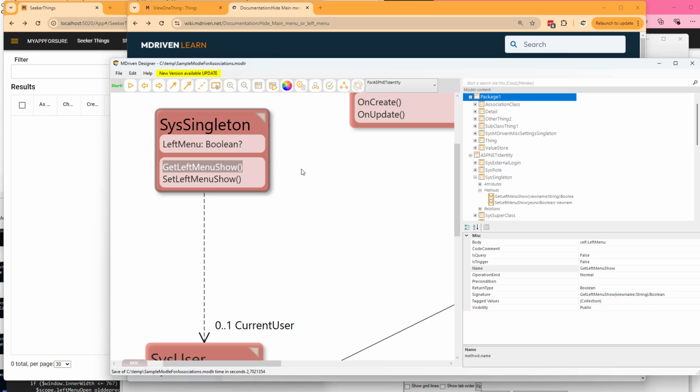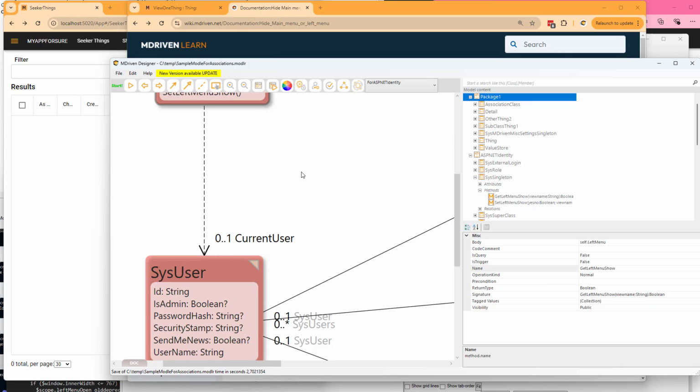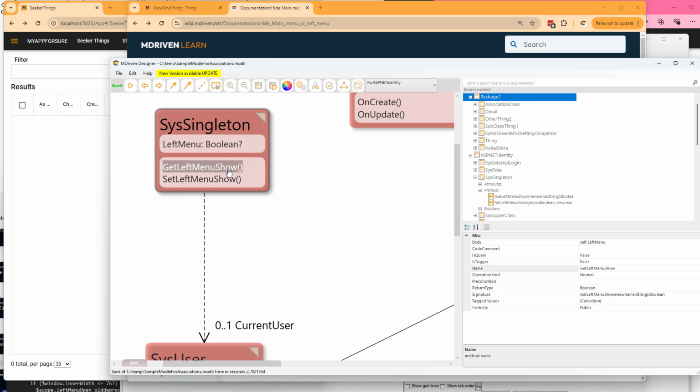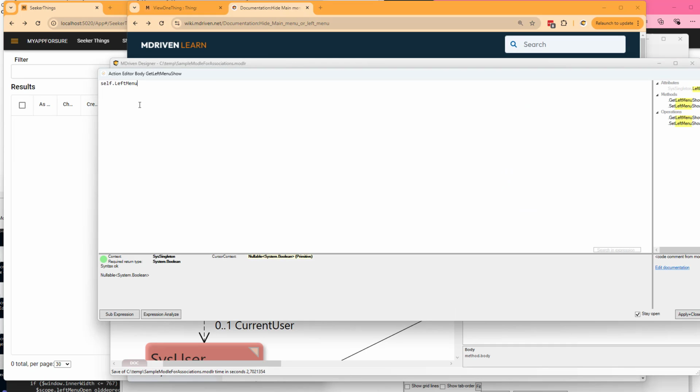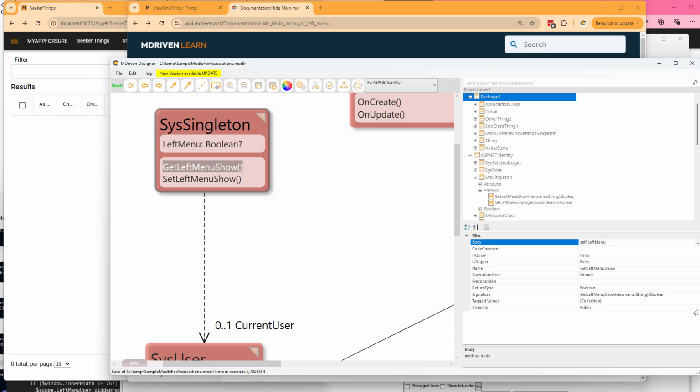And as I said, the requirement was to do this per current user. Well, that would easily be fixed by changing, for example, this expression to instead take it from the current user object. So this is the logged in user, and then we would get the value from there instead. Now I haven't added an attribute left menu on this user, but I could easily do that.